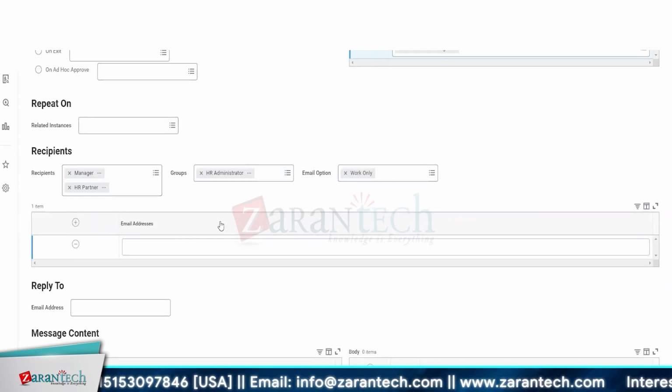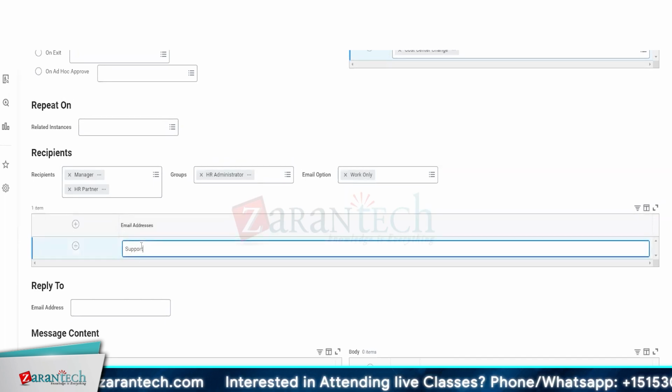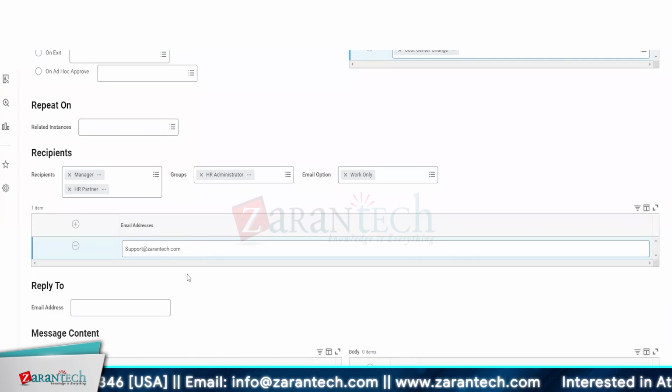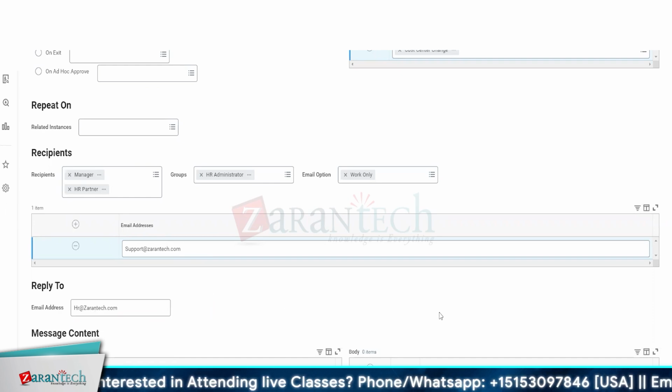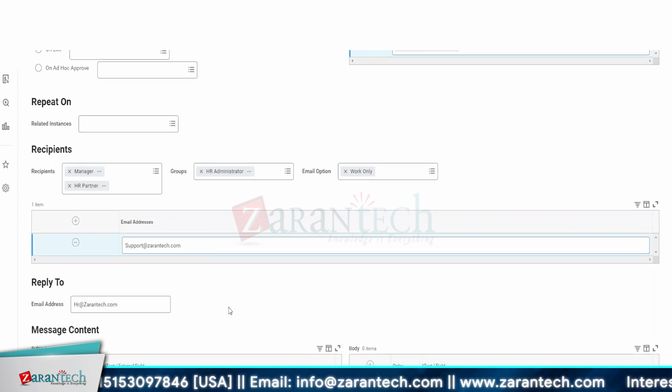Now, in addition to this, if I want to send it to a specific email address, say support at, so I can set up a specific email address here as well. Now, reply to is going to be the reply to email address. Say HR at ZaranTech.com. Now, from here, I'm going to start developing my message for the notification.